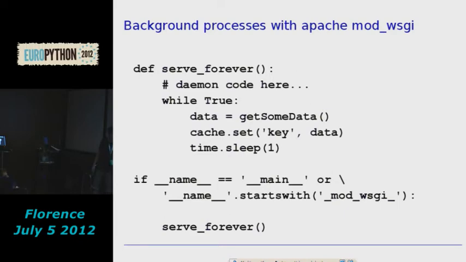This is there because when this process is started, not from the terminal but from mod_wsgi, then the name is underscore mod underscore wsgi underscore and then some unique identifier. So this can be started also from the terminal and also from Apache.